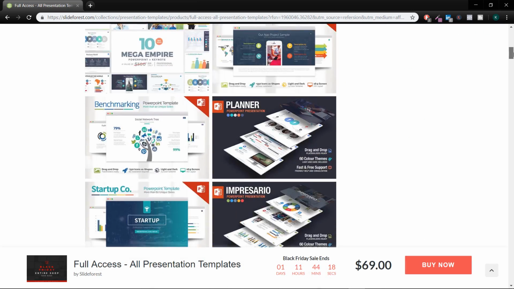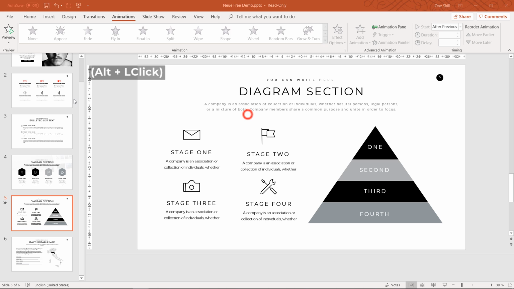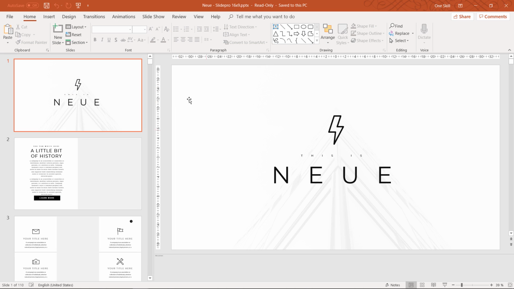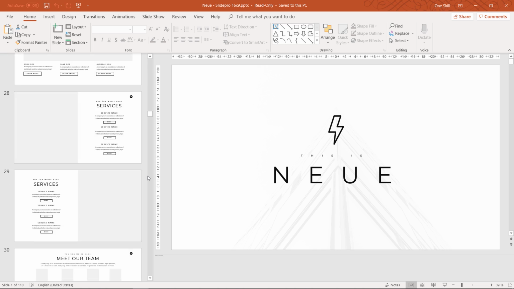And let me actually open up one of these full templates. For example, we just looked at this Neue free demo template. So let me open up a full version of this template so that we can compare how a full template looks like. Okay, so I have opened up a full version of the Neue template, and now we can just compare it to the free template. So we have 110 slides, and there we had, I guess, 6 slides. All of these awesome slides.